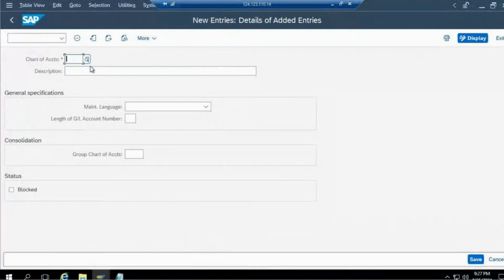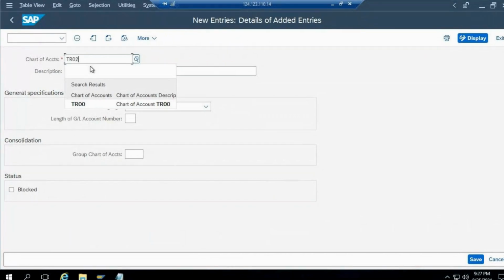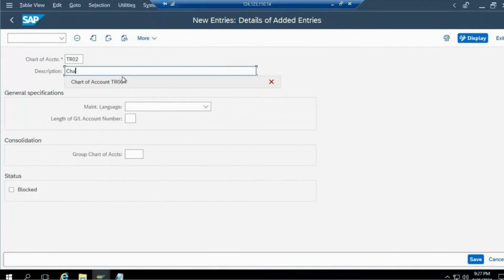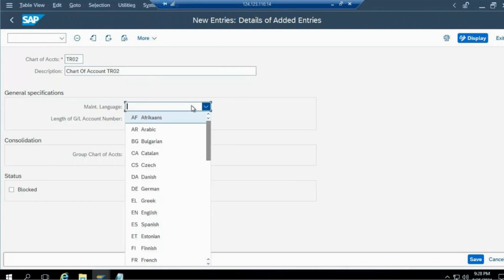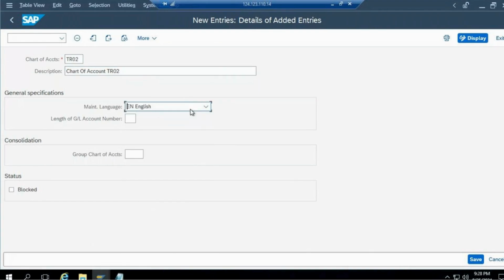Let's say I define my chart of account TR02. So I'll define it here: chart of account TR02. And here I have given a code, the description of the code, and the maintenance language, which is the language in which I want to maintain the GL account. As I mentioned, English. Then what is the length of the GL account? I said the length of the GL account would be 6 digits, right?